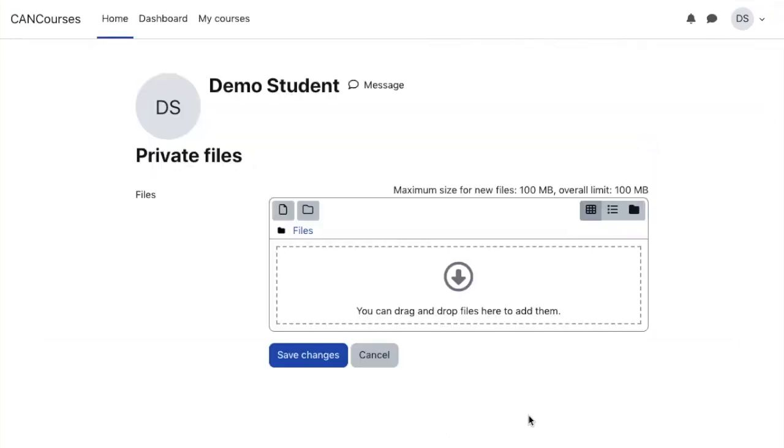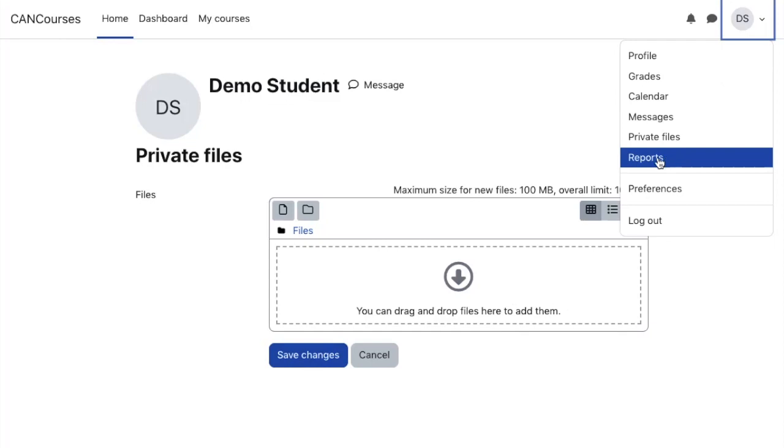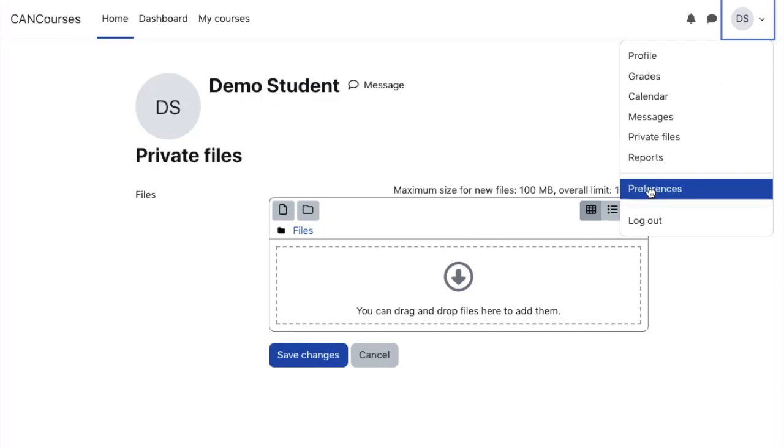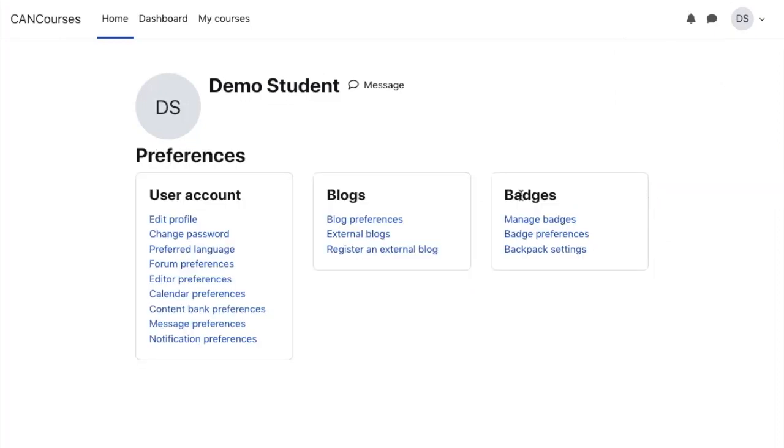Looking at private files, you do have this option of saving files directly into your learning platform. You just drag and drop them and then save the changes. Reports aren't used in the CAN platform, but you may be interested in editing your preferences. You're able to edit your profile, your password, calendar preferences. There's a number of options there to choose from.